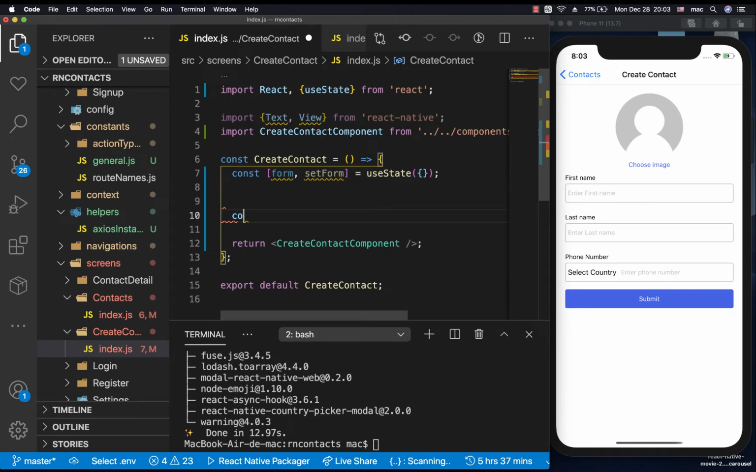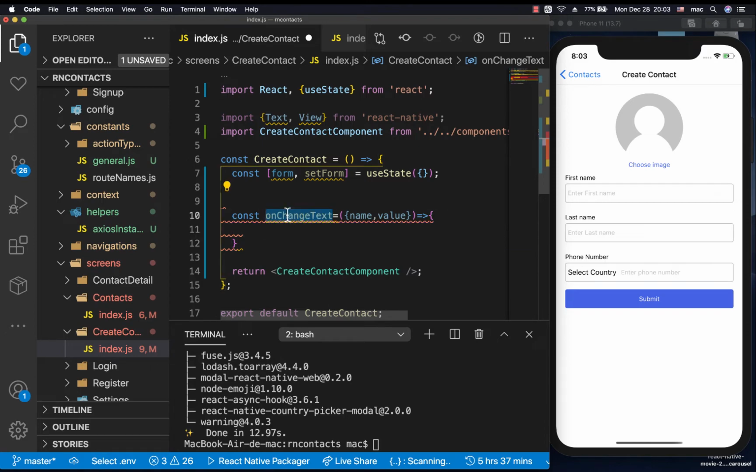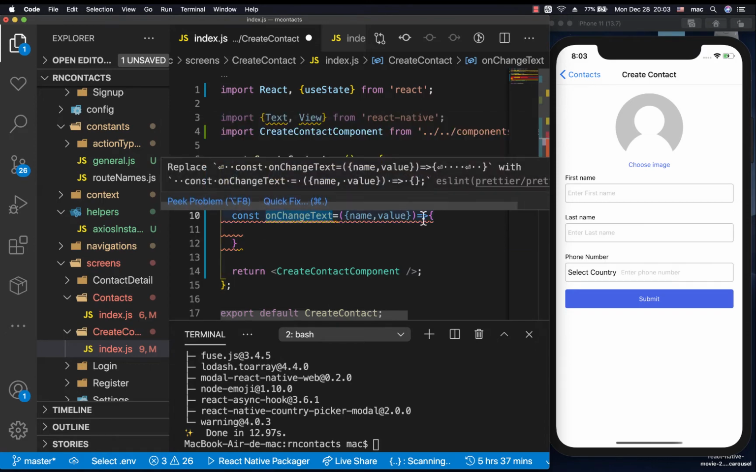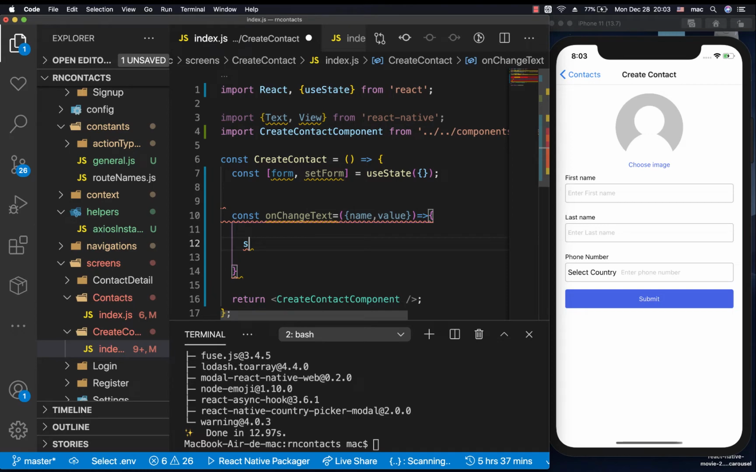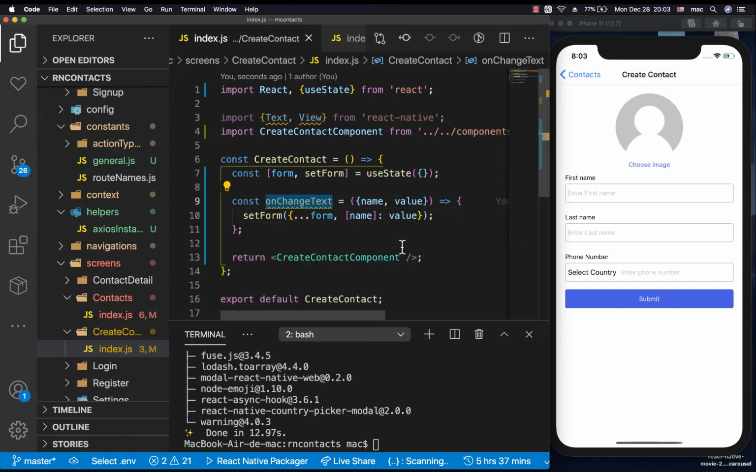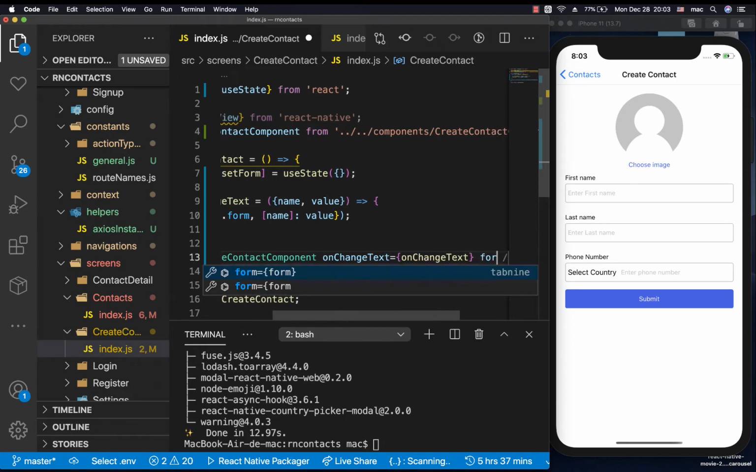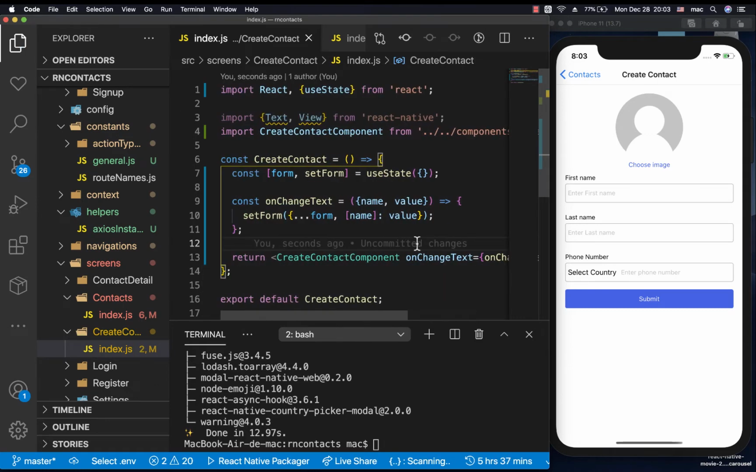Then we need the onChangeText. So we'll be sending the name and value from the component. So when you call onChangeText, we'll give it the name of that input and then the current value. So when we get it, we want to set the form. Then we want to update the current input value. So we get the current input using this name because it's going to be unique, and then the value like this. So then we can send this one to the child component like this. Also, let's set the form if we maybe want to control an input.